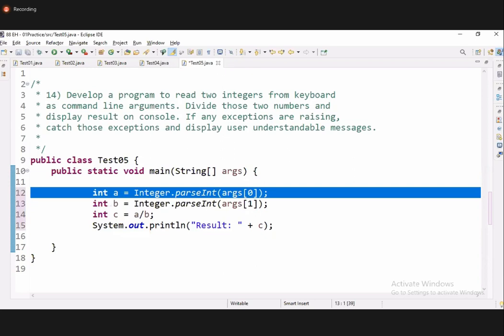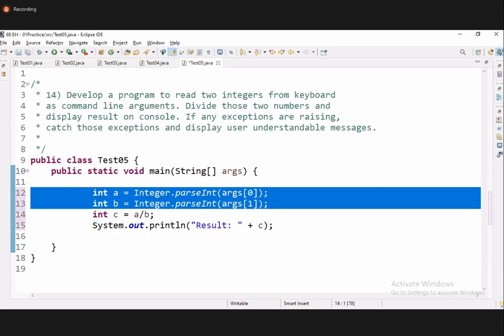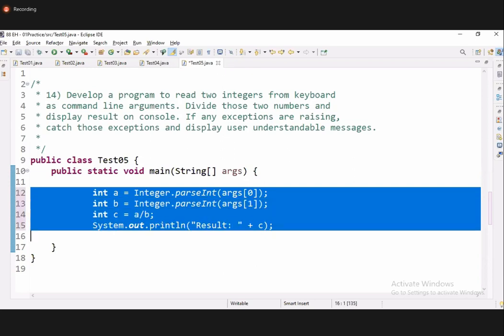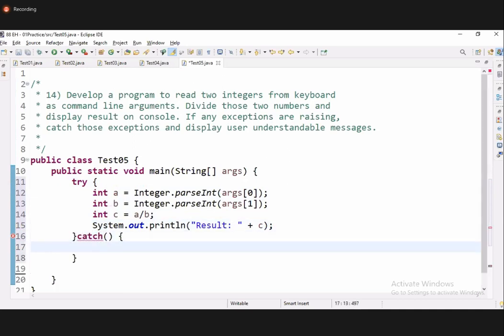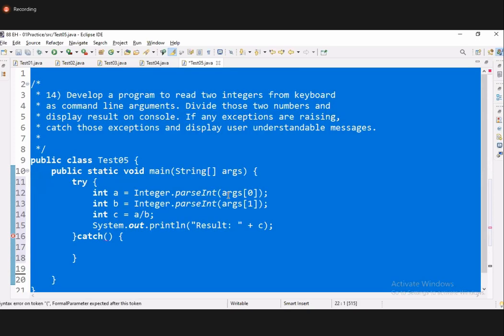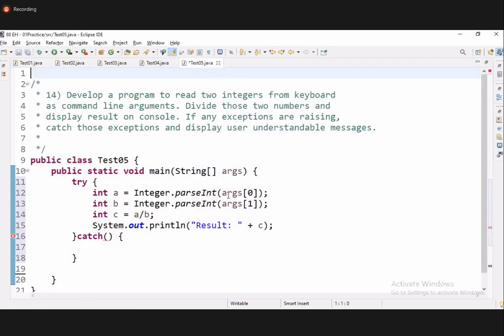So this line causes an exception, this line causes an exception, this line causes an exception. This is a dependent statement. So all four statements are placed inside the try block, and write catch blocks. Tell me how many catch blocks I should write? As many exceptions as I am getting, that many catch blocks I should write, right? How many exceptions are coming?